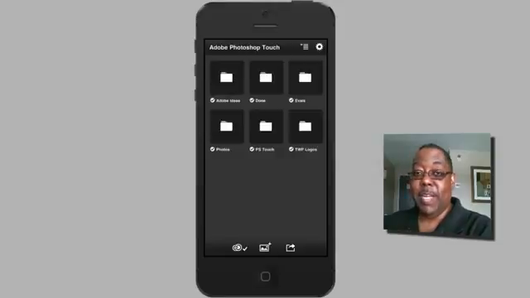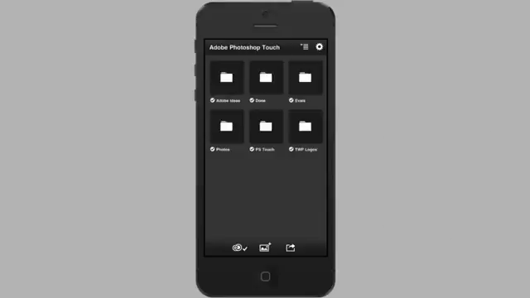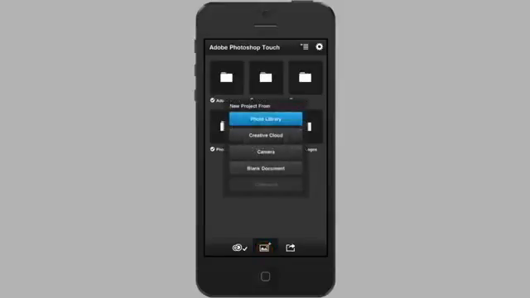So if you have any projects that you've already worked on in Photoshop Touch stored in Creative Cloud, you'll see them here, and of course any folders. But since we're going to pretend you're just starting out, you probably don't have anything yet, we're going to go down to the second icon on the bottom and tap to create a new project from one of these 4 sources. So from our photo library means the photos that are actually on the device, like in your camera roll or in your albums that you've already taken.